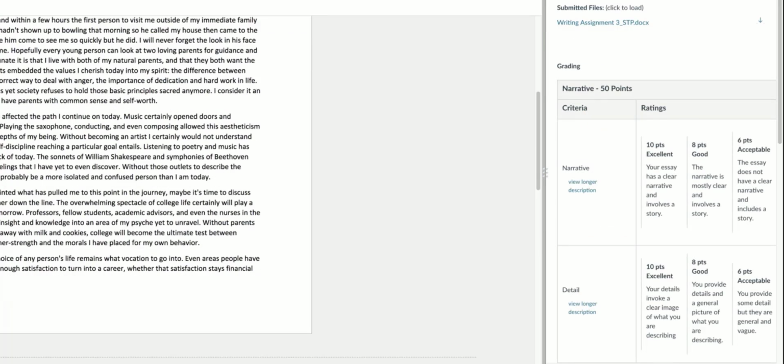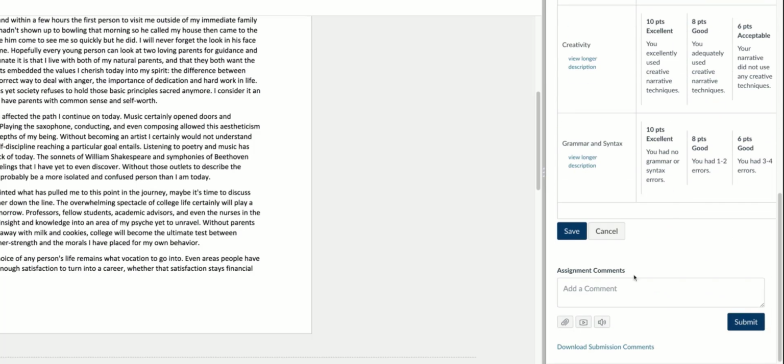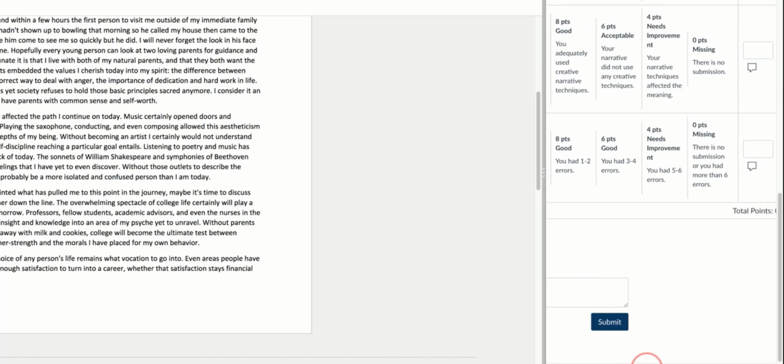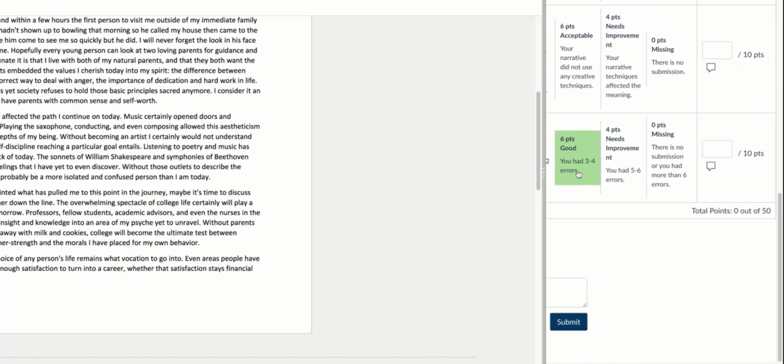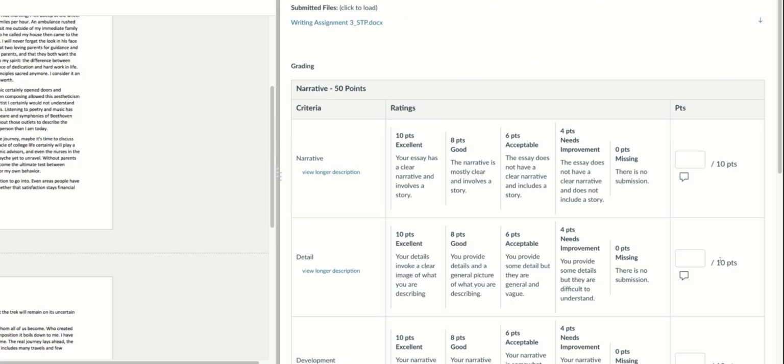Click the View Rubric button. To view the entire rubric, you may need to scroll down and over. To resize the rubric window, click and drag the sizing column horizontally. For each criterion, click the rating that applies to the student submission. The selected rating displays the rating value in the points field.